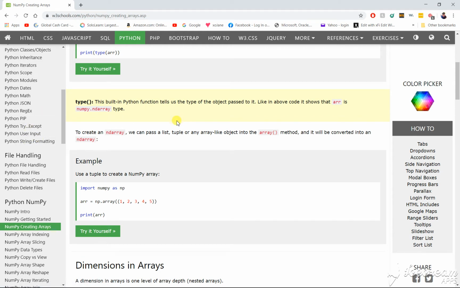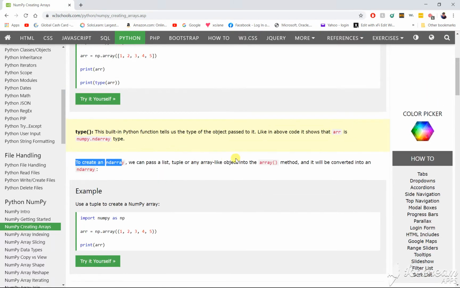To create an ND array, we can pass a list, tuple, or any array-like object into the array() method, and it will be converted into an ND array.